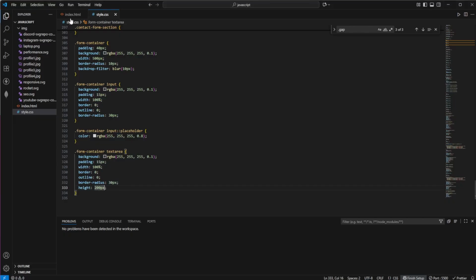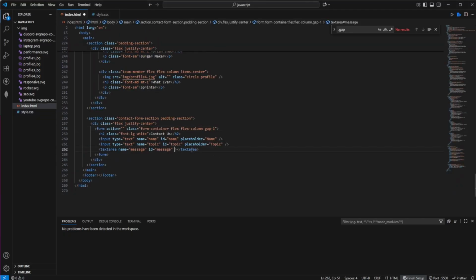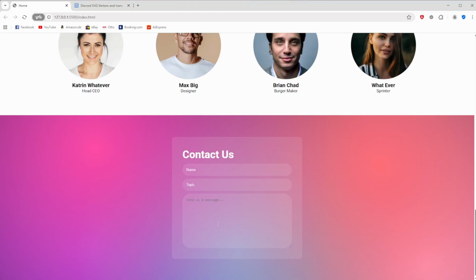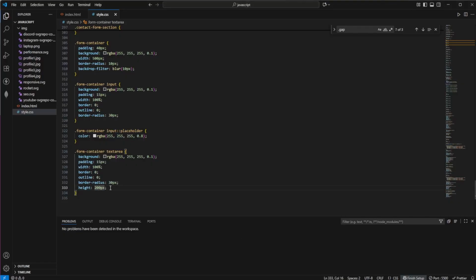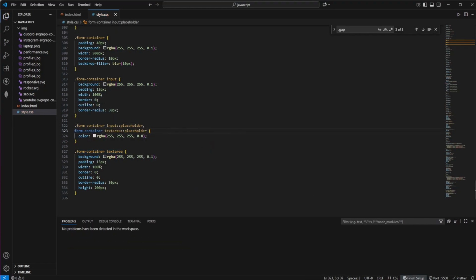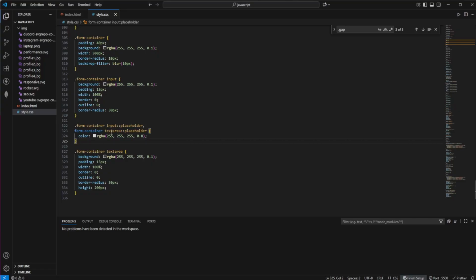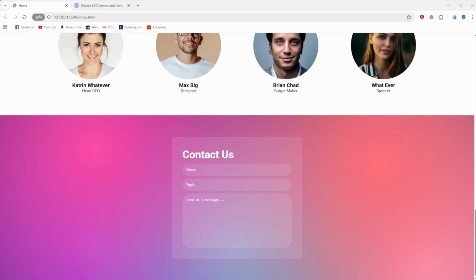And like so we have a slightly bigger text area. Obviously we also need a placeholder for the text area, so we say send us a message. And now we obviously also need to style that one by, for example, using the same effects for the placeholder of the text area. Placeholder, and now we have the same effect, so our color should be white as well, but it does not seem to work because we don't have a dot right here, and now it should work.